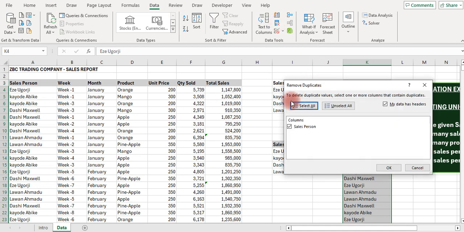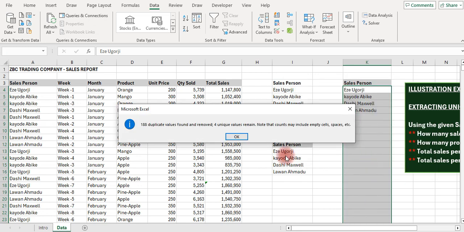So I hit this. It's going to take me to this place asking if I want to unselect. No, I want to maintain this. I said yes, so I take OK. Now, when I take OK, it's telling me 188 duplicate values were found, and only 4 unique values remain. And I said OK.